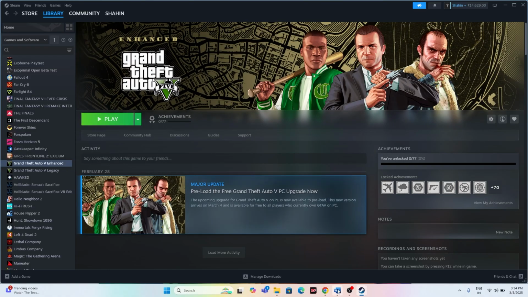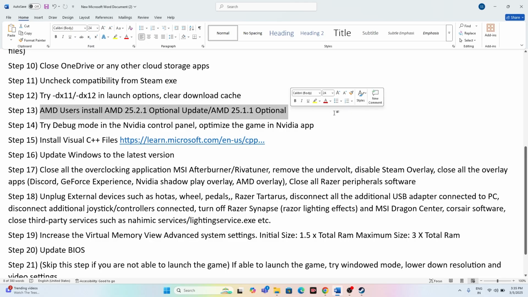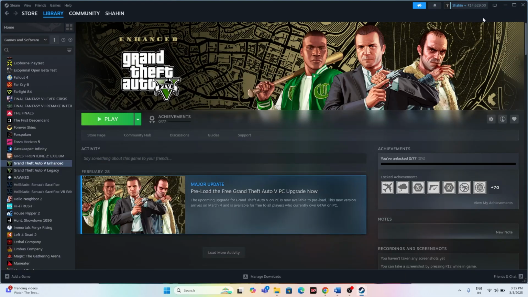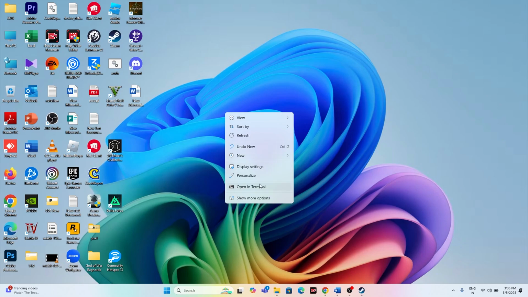Still, if we are having the issue with all these things, we just need to move to the next step. Sometimes, if you're on AMD, try installing the AMD update, or you can use the AMD app, or if you're on the NVIDIA control panel, we can try optimizing the game with the NVIDIA app. So try debug mode in the NVIDIA control panel. Just go over here, as you can see, right click, and over here you should have NVIDIA in most cases.